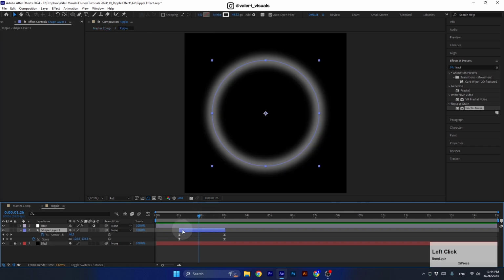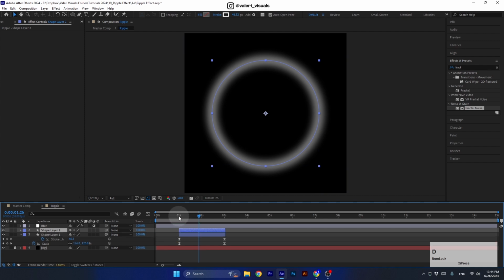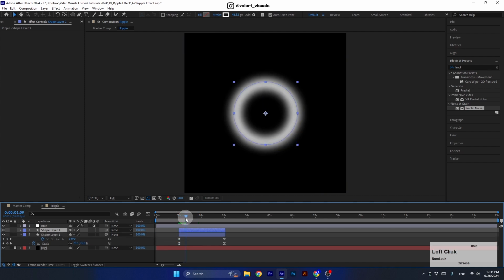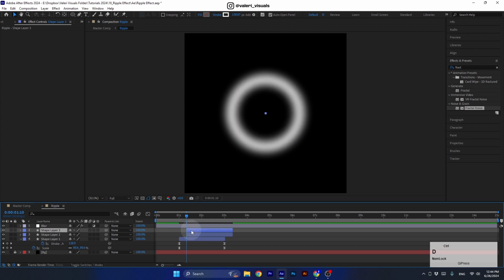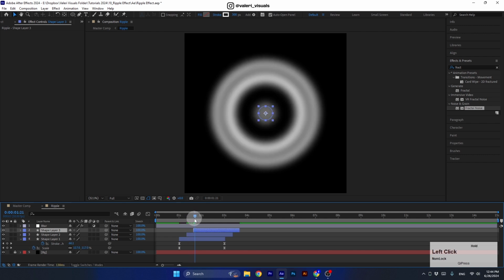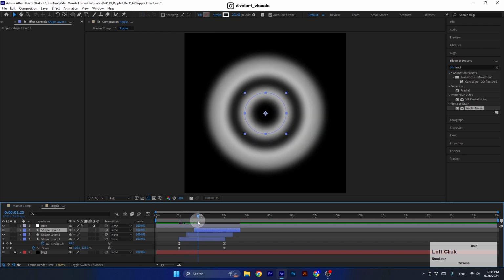For this, select the shape and press Ctrl D to duplicate it. Now let's create a small offset and move this layer 10 frames forward. Let's make another duplicate and move it 10 frames forward as well. Okay, and now let's randomize the look of these ripples by adjusting some keyframes.